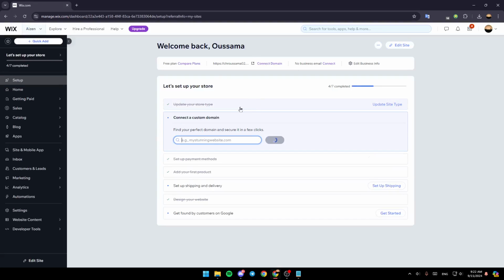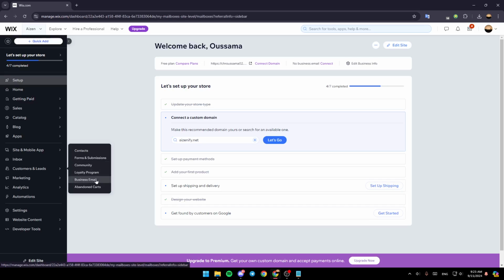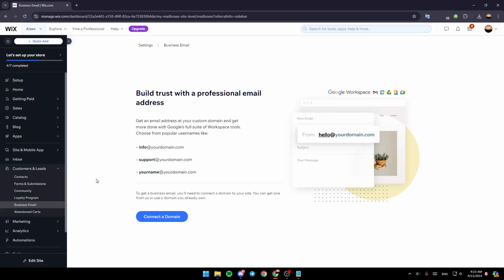Once you're here in the dashboard, if you go to the left, you're going to find all of these sections like setup, home, getting paid, and so on. In order to go to the business email section, go to customers and lead, and then here you're going to find contacts, forms and submissions, community, loyalty program, business email, and lastly, abandoned carts. Click on business emails, and then this will take you to this page right here.